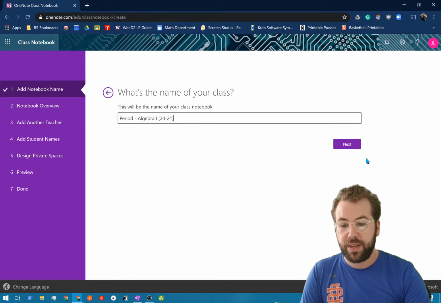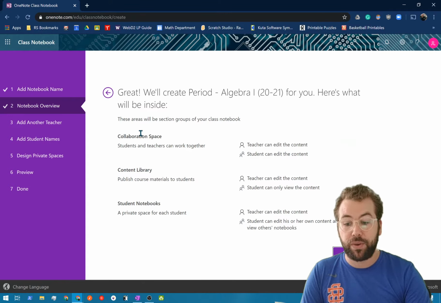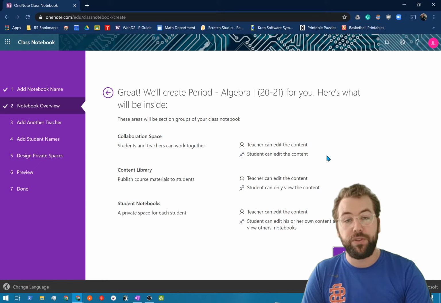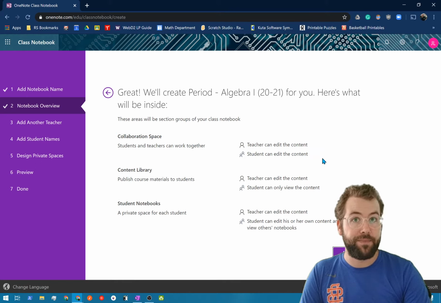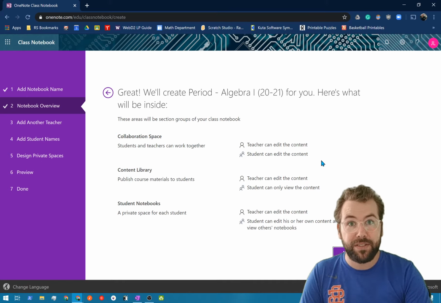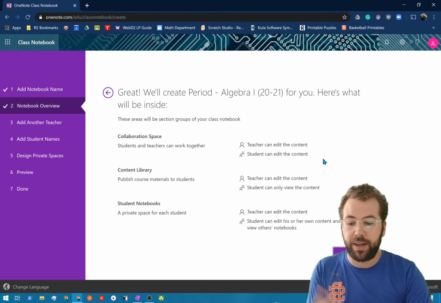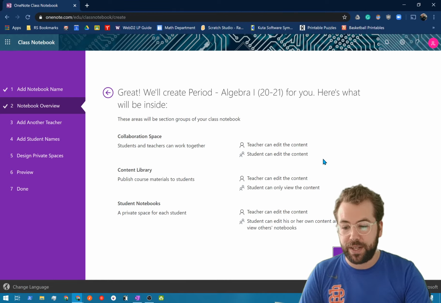After you click next, it's going to show you the different parts of your class notebook that are going to exist. These are the collaboration space, where every teacher and every student can edit all the time. This is great for class activities, where you want people to all be writing on the same thing, very much like a Google Doc, but doing it with drawing, text, and editable content.